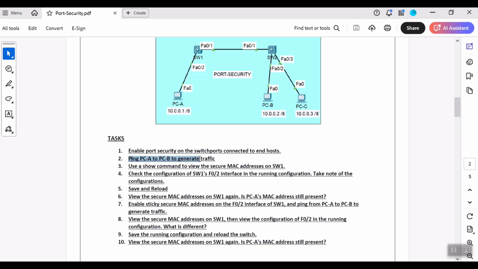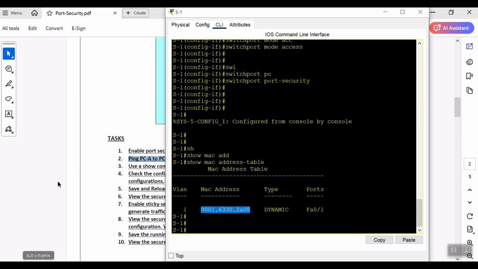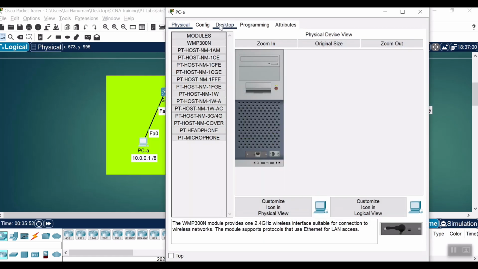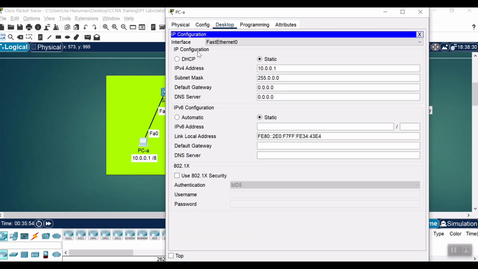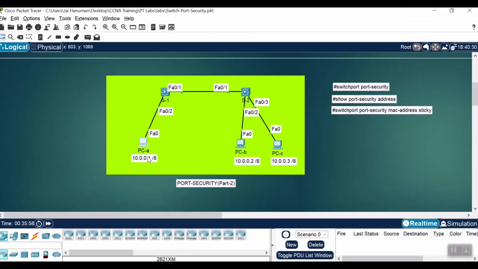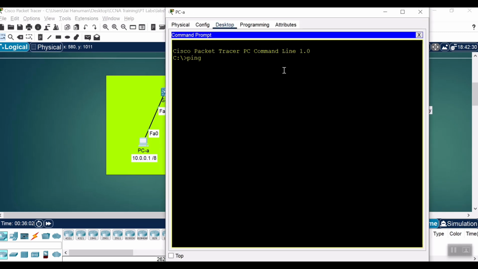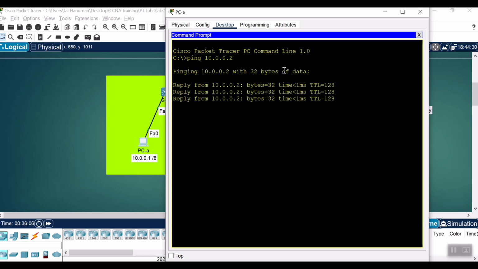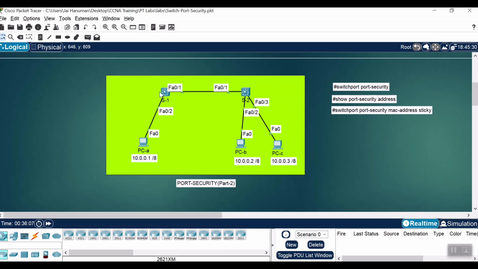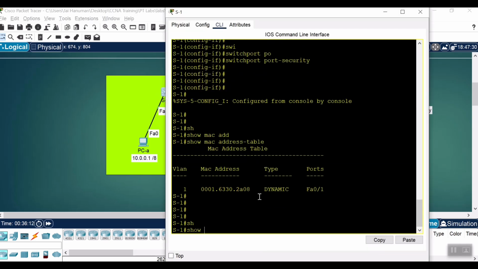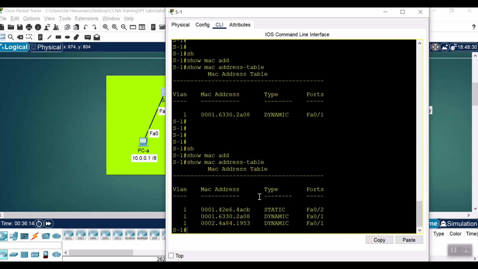The second task is to ping PCB to generate traffic. So let me try to ping PCB. Ping 10.0.0.2. Okay, so the traffic is generated. Let's see the MAC address table now. Show mac address-table.